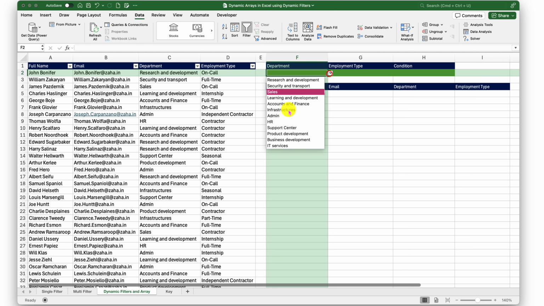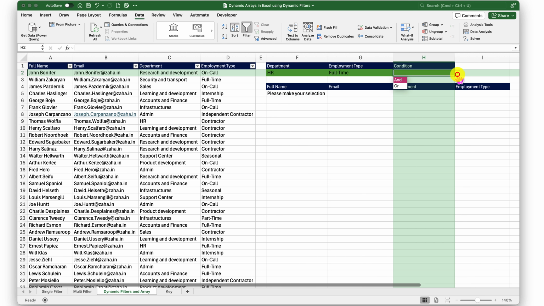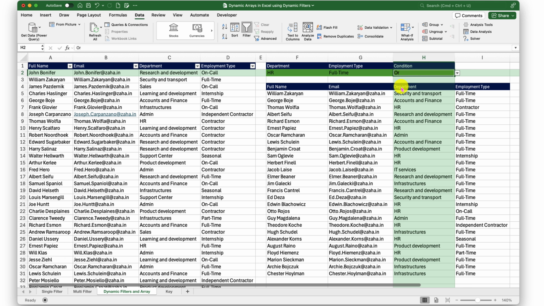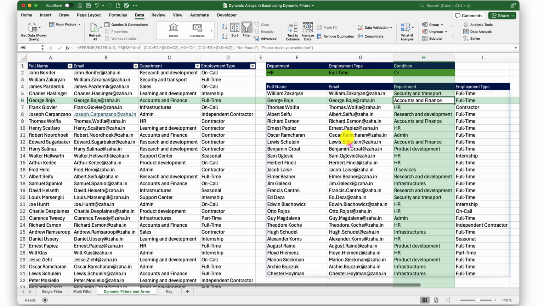Here, when I select any department, say for example HR, and employment type is full-time and condition is and, it is trying to see the values of department where HR is set. So all the people from HR who are full-time. So both the conditions should meet. If I change this to or, one of the conditions is okay. For example, this guy, Thomas, is from HR, but he's a contractor. And George is from accounts and finance, but he's on full-time.